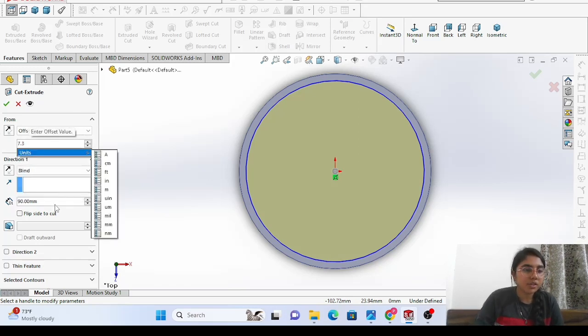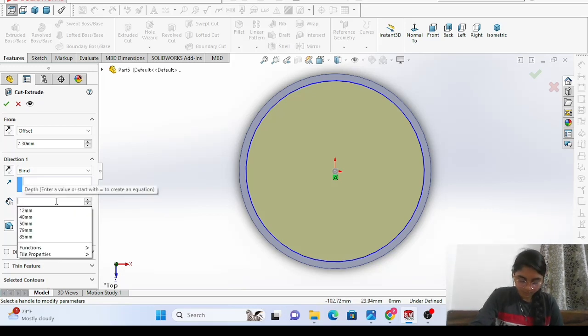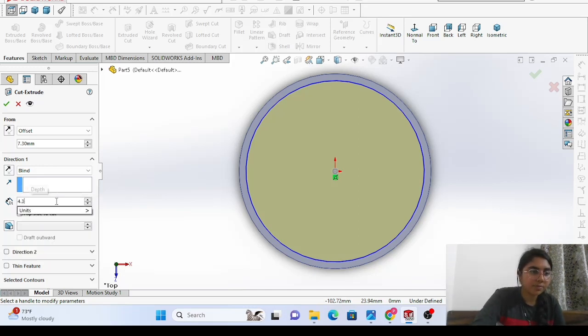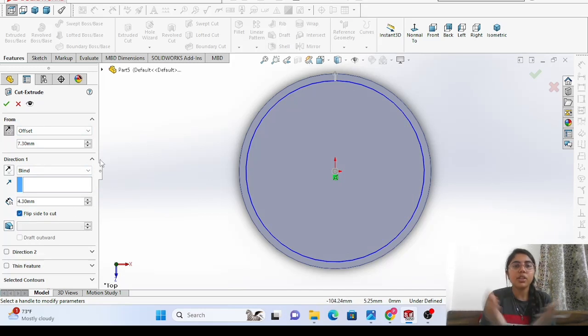I'll tell what all these things are. And here, let's choose 4.3. Okay. So here it should be reverse. And here let's select the flip side to cut. Why? Because it should cut only the outer part, not the complete depth.